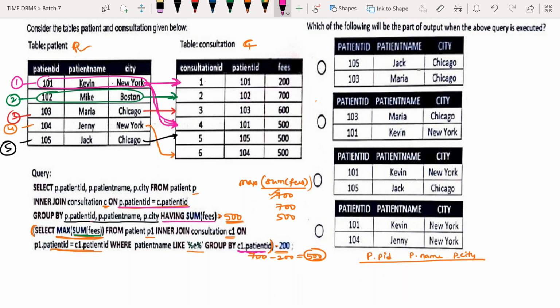Finally, having sum of fees. So for each group, sum of fees should be checked. For this first group, sum of fees is 200 plus 500, 700. Greater than 500, yes. 700 greater than 500, correct. So that first group is going to be selected: 101, name Kevin, and city New York in the output.